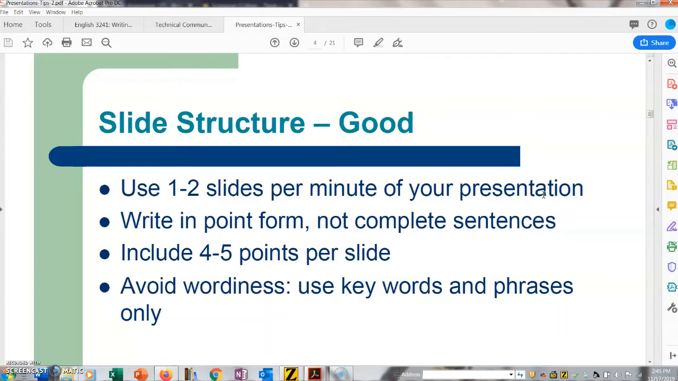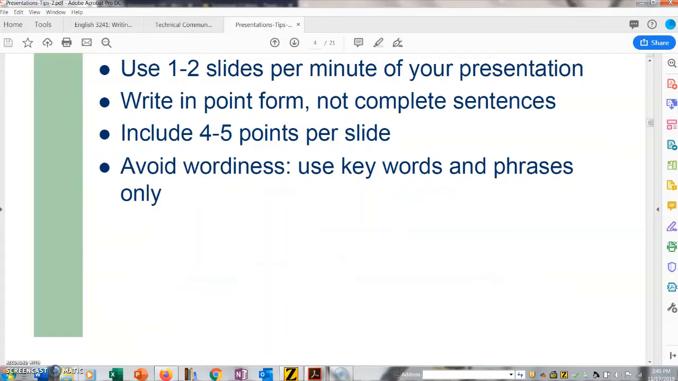You want to write in point form, not in complete sentences. You don't want to have a big long paragraph of information. And 4 to 5 points max per slide. You don't want to clutter it. To avoid wordiness, only use keywords and phrases.